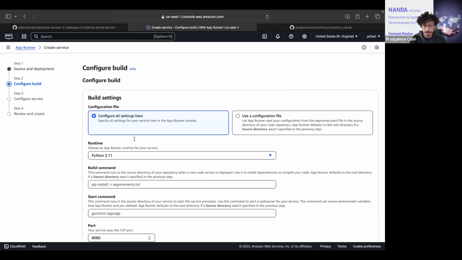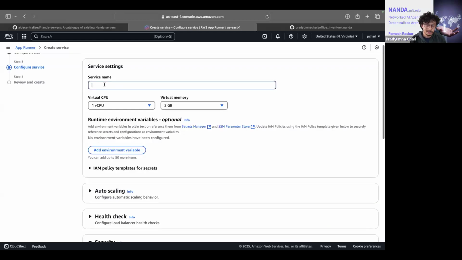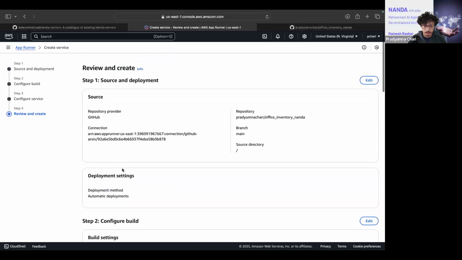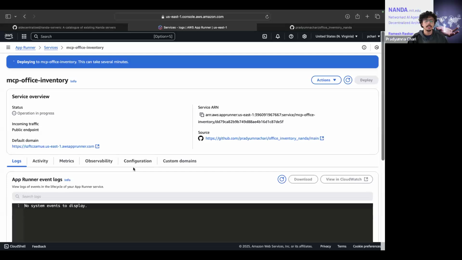So I'll use Python 3.11, which is the setting I tried locally. For build, I do /build.sh. For run, I do /run.sh. Port has to be 8080, which was what we used in our experiments as well. Do next. My service name is, of course, MCP Office Inventory. This can be anything. If your project requires any environment variables, you can do it from here. Mine doesn't. And then all good. Click on next, verify that everything works well, and then just go ahead and create and deploy.